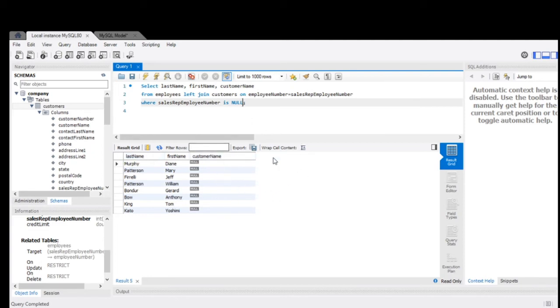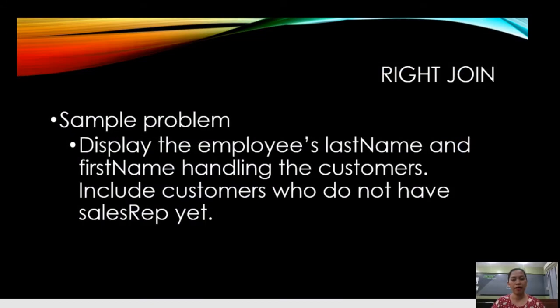Now let's go to another one. The other one is the right join. Okay, for the right join, it will display all of the rows in the right side, even if it does not have an equivalent on the left side. So for example, we have a sample problem. Display the employee's last name and first name handling the customers. Include customers who do not have sales rep. So it is a reverse of the left join sample we have last time.